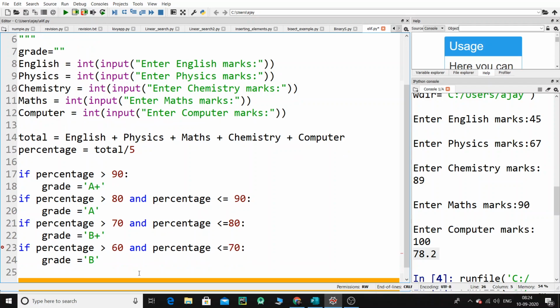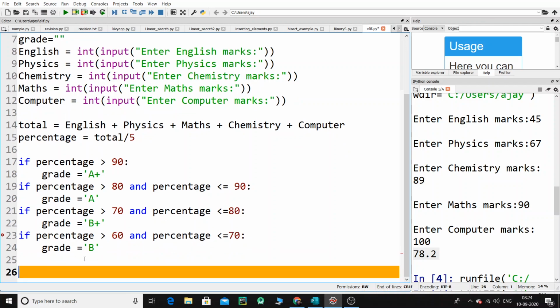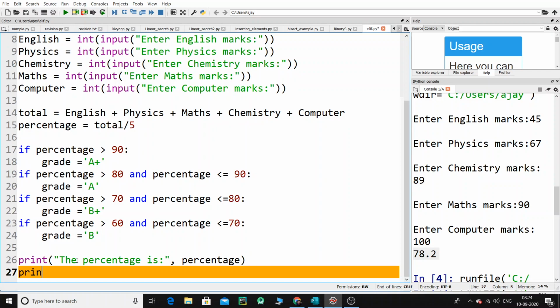Okay, so at the last, I'm going to print that the percentage is, comma, and I'm going to display the value, that is the percentage, and then I'm going to display the grade. So the grade is colon and the grade. Okay, so let us run this and see if it works fine or not.